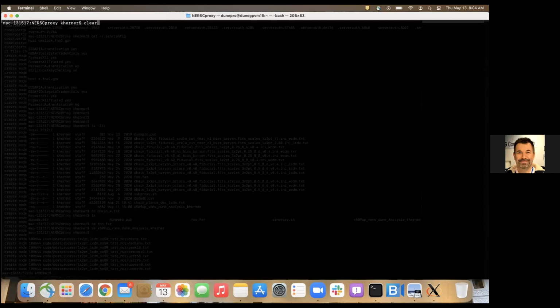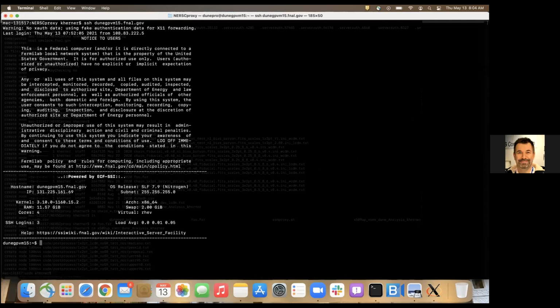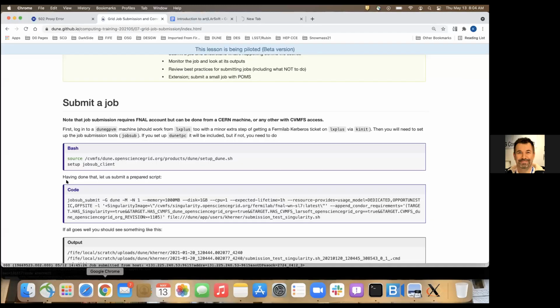Okay, so I'm going to go to DUNE GPVM 15, but be sure to spread out, right? Because remember, the GPVM machines only have 4 cores each, and about 10 or 12 gigs of memory, depending on which one it is. So it is very easy to overload them. Okay, so logged in. Let's do the first couple of steps.